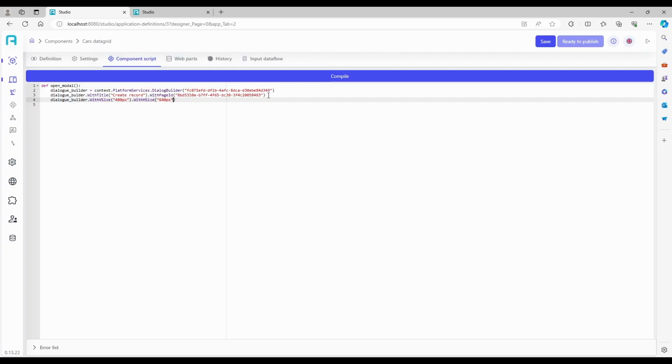The next step is to define actions upon closing the modal window, but we will return to this later. So just let it be empty. Lastly, open. It will open the modal window we just created.